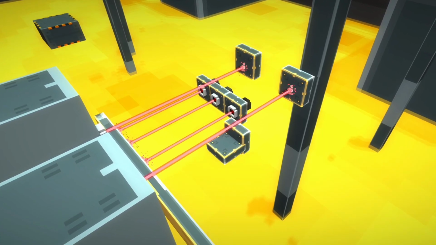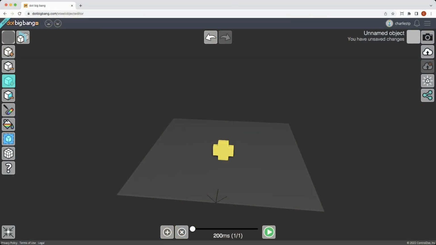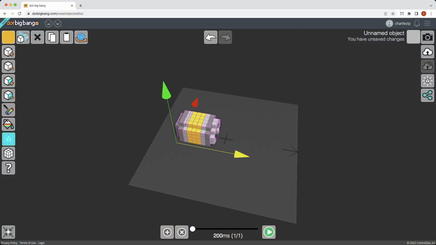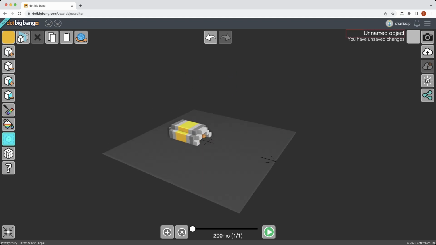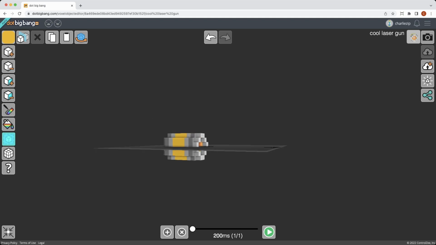Hi everyone, today we're going to show you how to make a cool laser beam like this in Big Bang. First, let's make a voxel object for our laser gun. We're going to put the model on this side of the origin facing the arrow because the arrow is forward on Z. We'll see why that's important in a second.